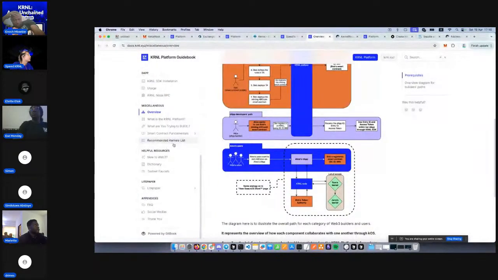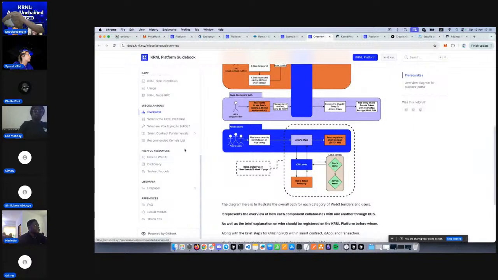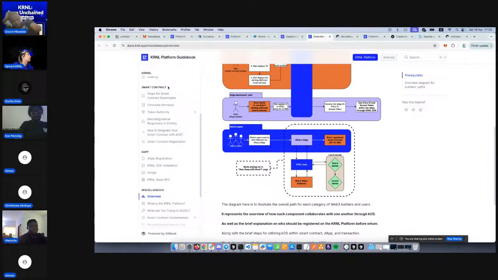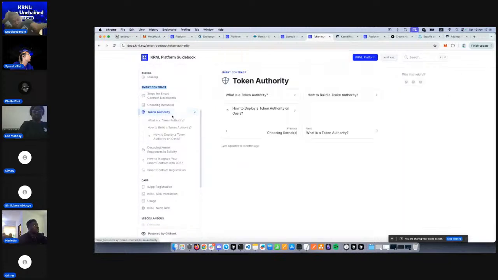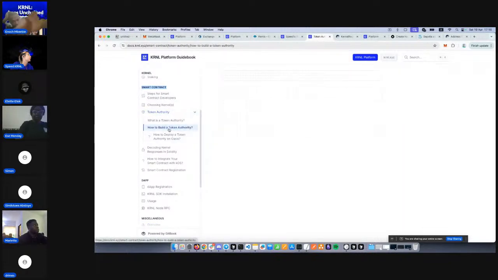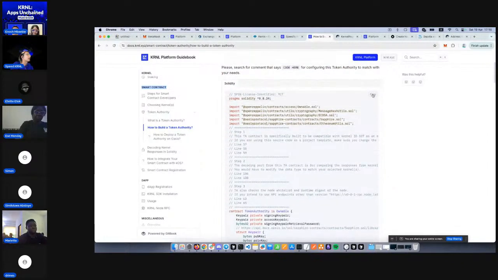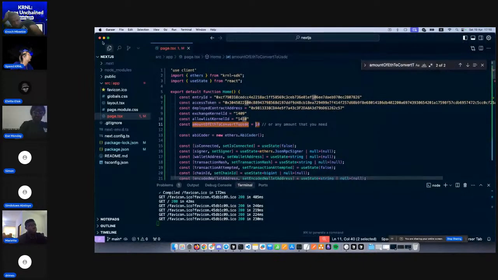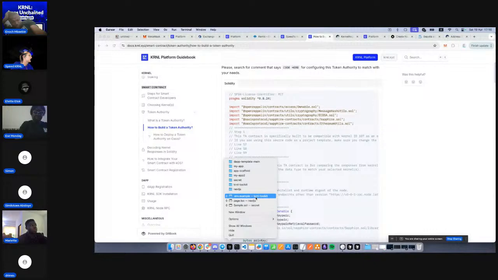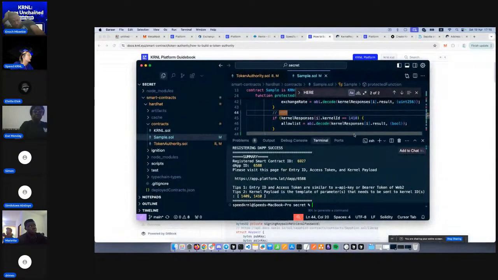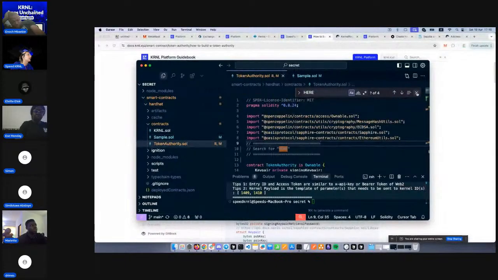Oh yeah. Okay. So in our documentation here, if you go to the left sidebar on the smart contracts, token authority, how to build a token authority right here. Technically, you can copy this, and then you can even use the same. Oh, sorry, wrong one. Has to be this. Okay. Technically, you can even paste it here.